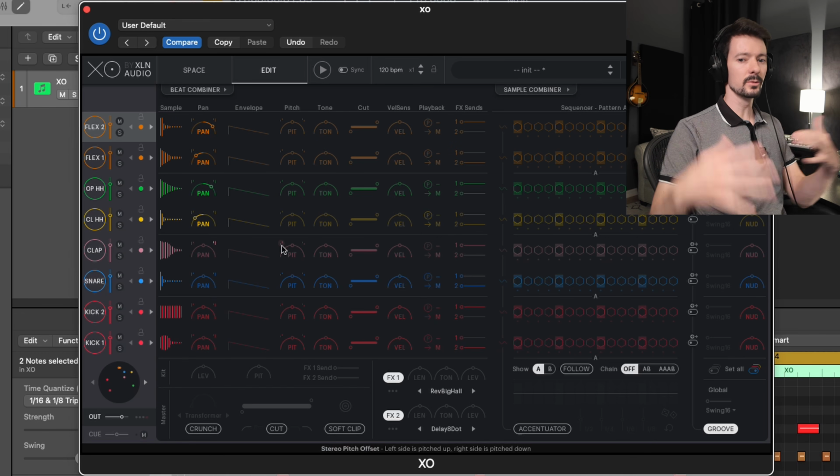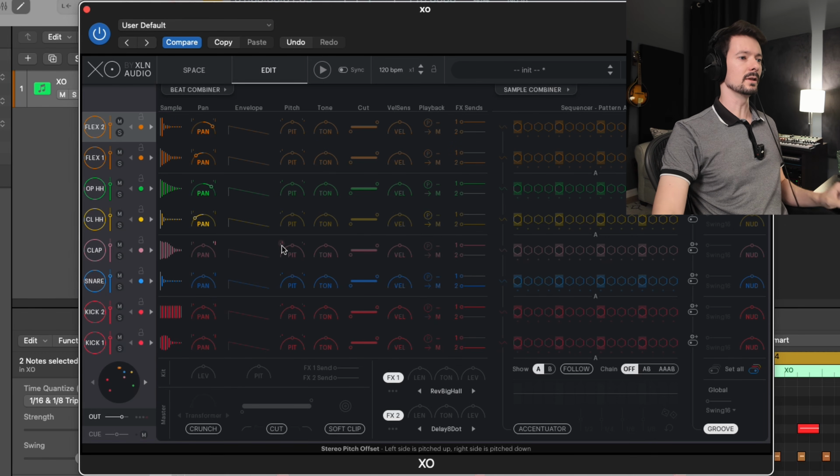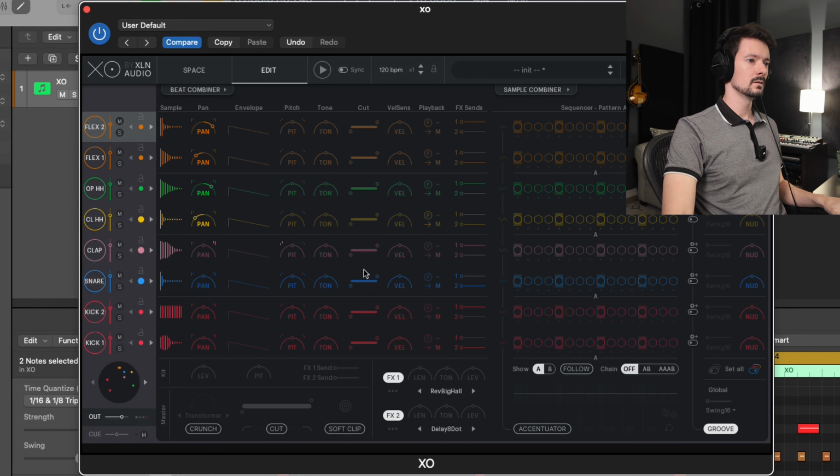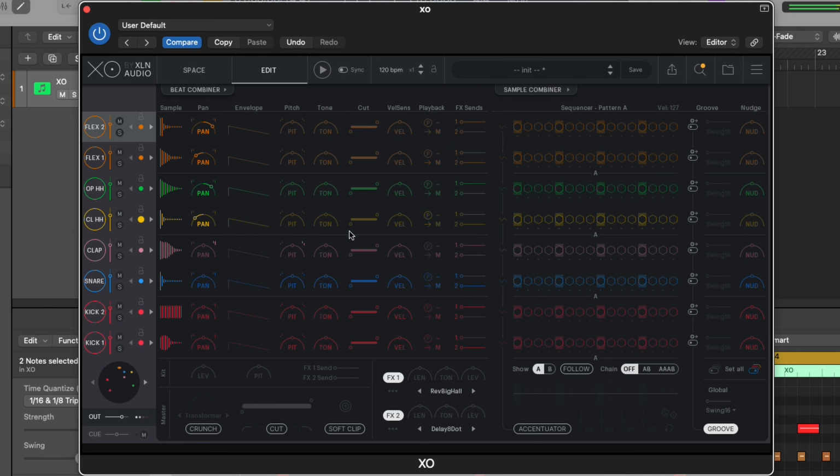The pitch thing does a similar thing, but adjusts the pitch a little bit differently on each side. So I think it's lower on the left, and this would be lower on the right, I think. I'm going to pitch up the snare a little bit.